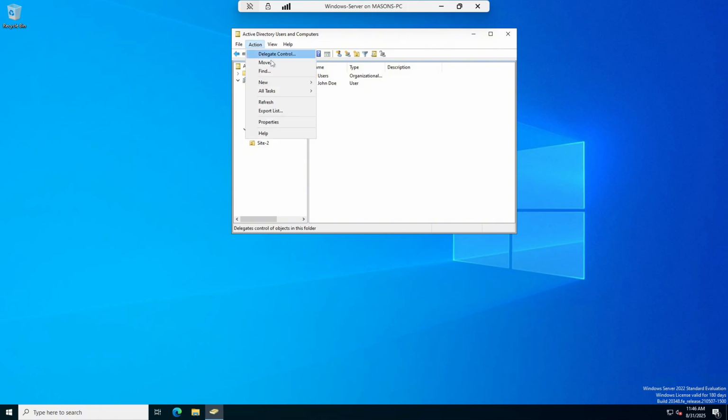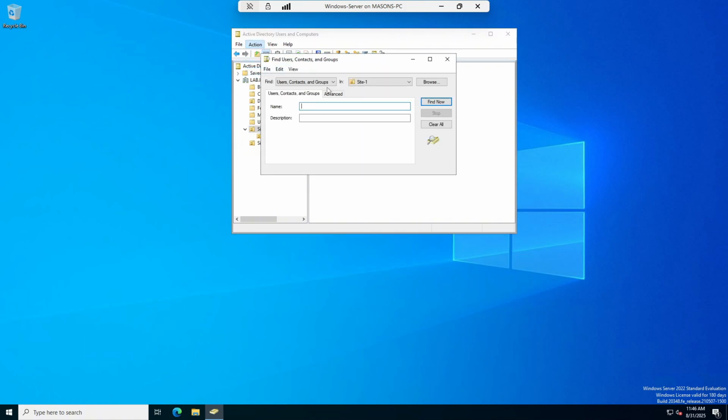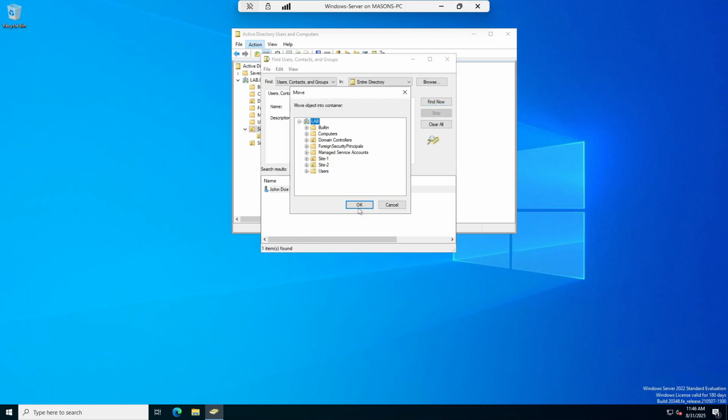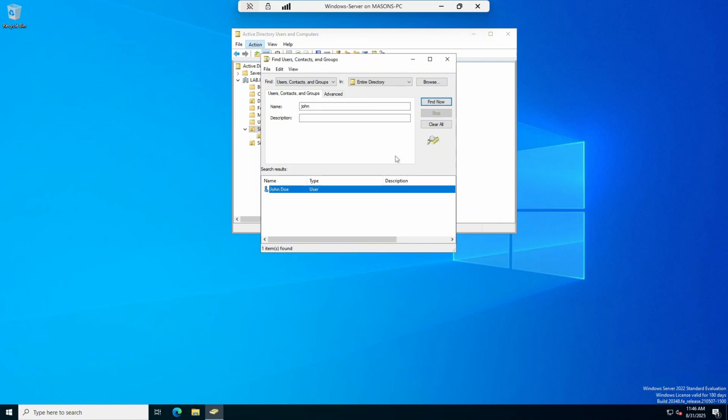Click action right here, find, and then as you can see right here, what we're finding is users, contacts, and groups. In Site 1, we're going to change this to the entire directory. You can also search for computers, printers, folders, OUs, all that stuff. So I'm going to search for John. There he is. We're going to right click him. We're going to move him to Site 1 and then to the users OU.